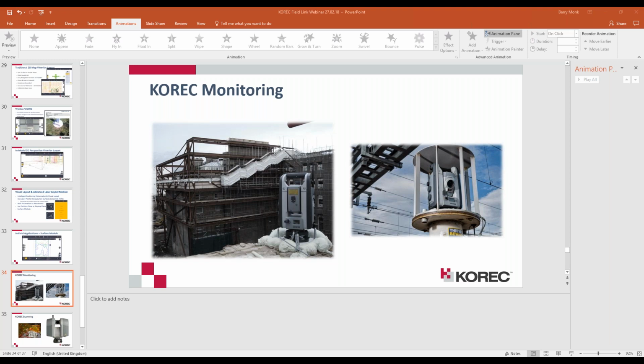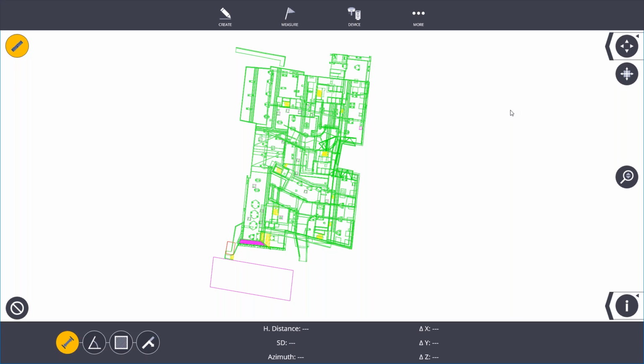Bear with me one second. Hopefully technology will allow me to show you this live demonstration. Right, so fingers crossed, I hope you can see this. So this is the platform, the Trimble Field Link software. I've already updated a job within here already, so I'm just going to move this out of the way here.